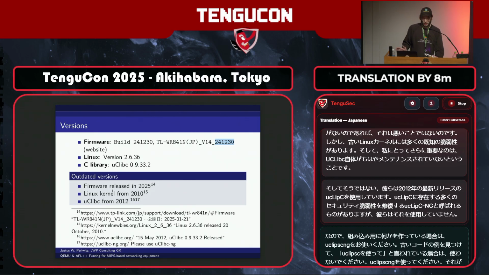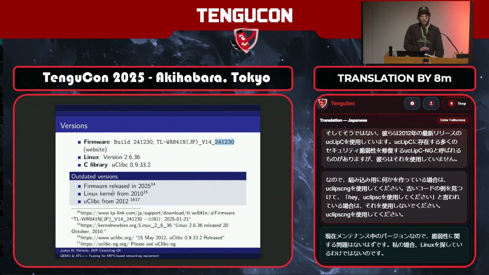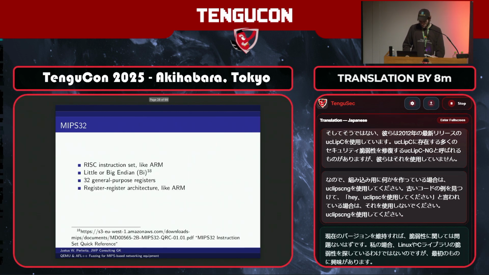In my case, I'm not really looking for Linux or C library vulnerabilities, though. I'm more interested in the firmware that this vendor, TP-Link, has written.